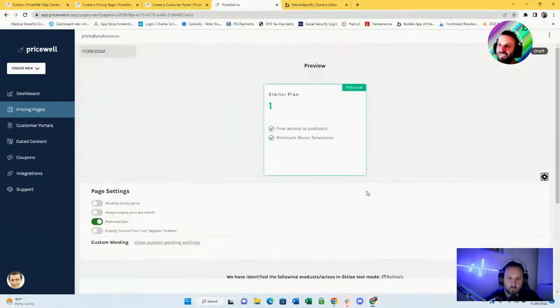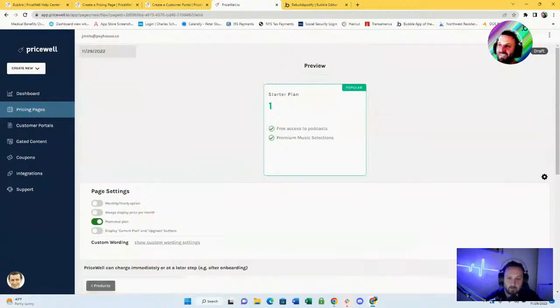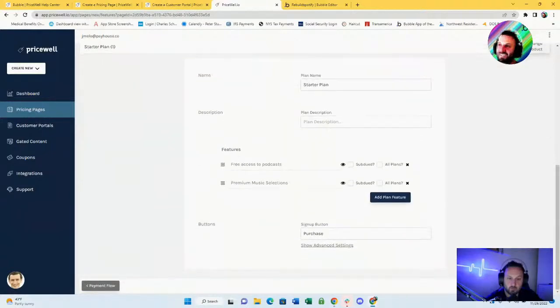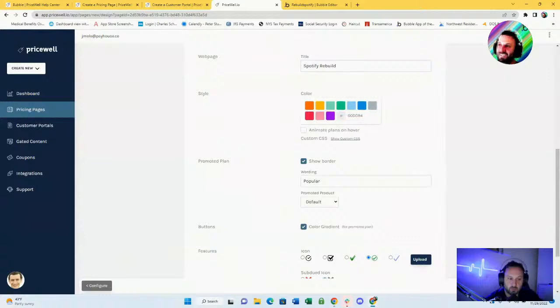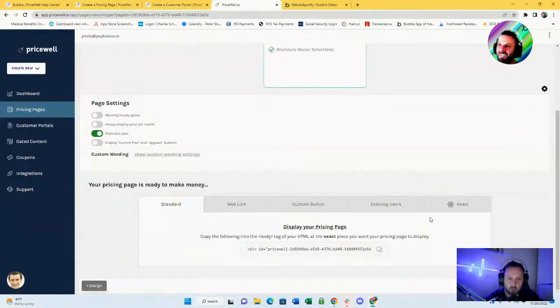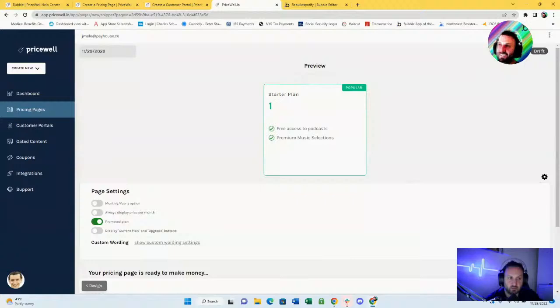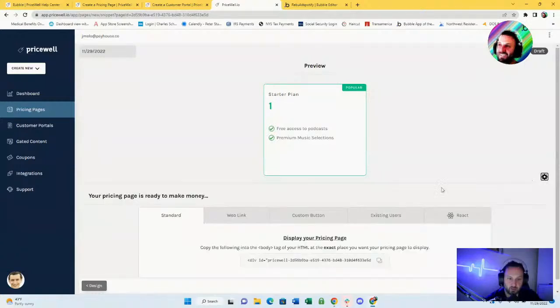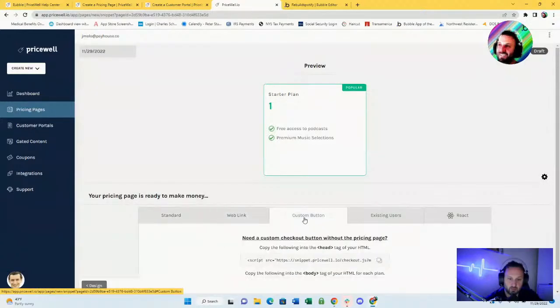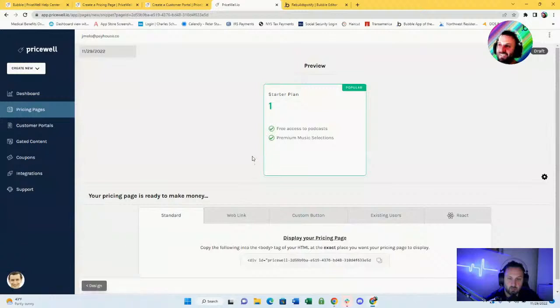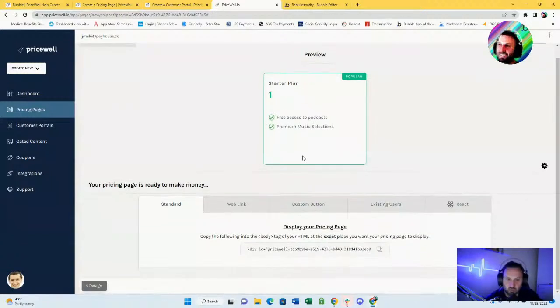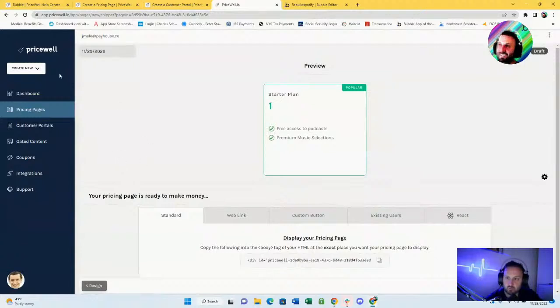Custom wording. And then you get the snippet. But why is this still in draft mode? I don't really understand that. All right, it's kind of my first roadblock here. I don't know how to make this live. It's still saying it's in draft.